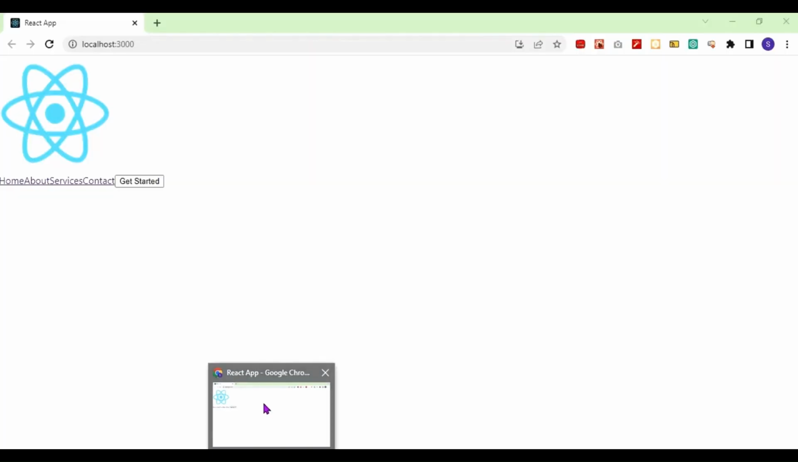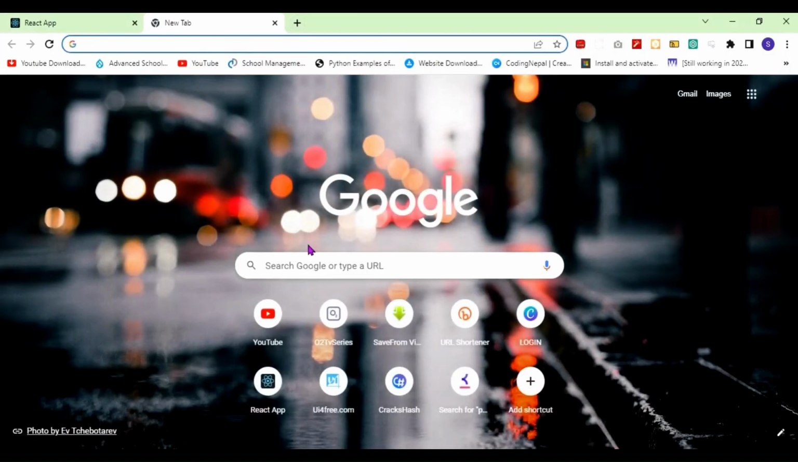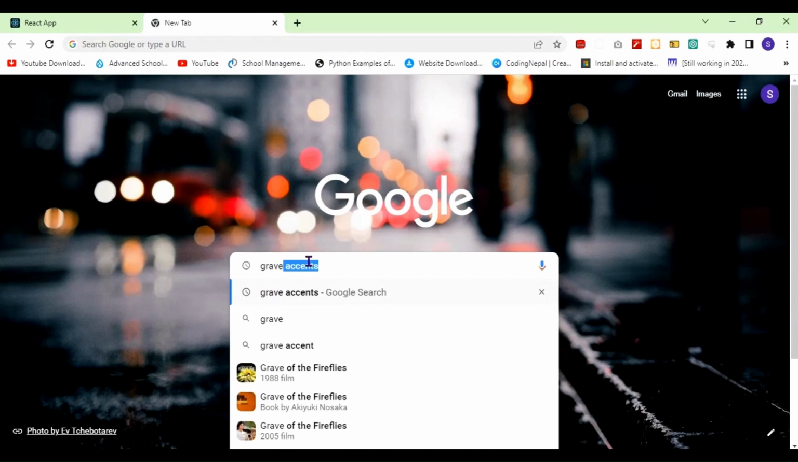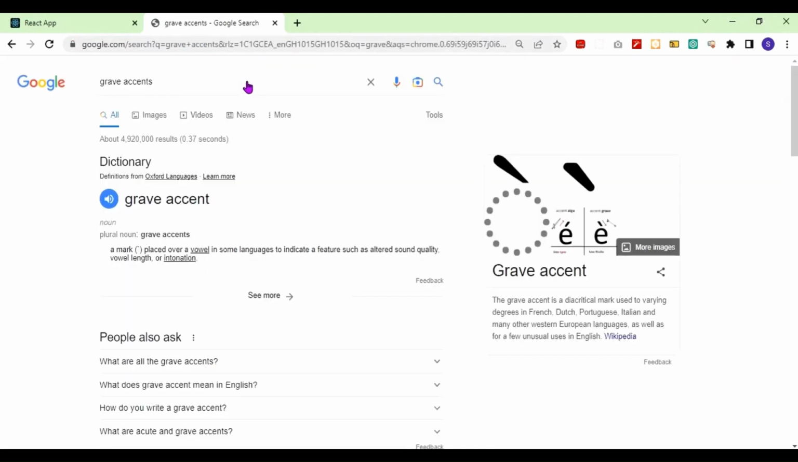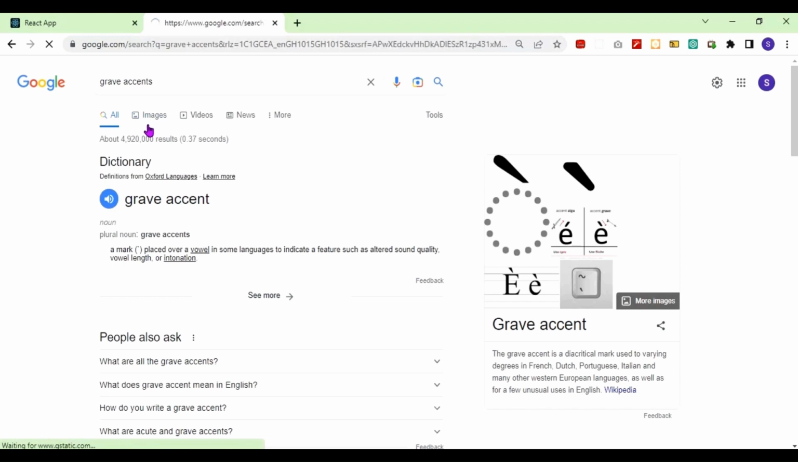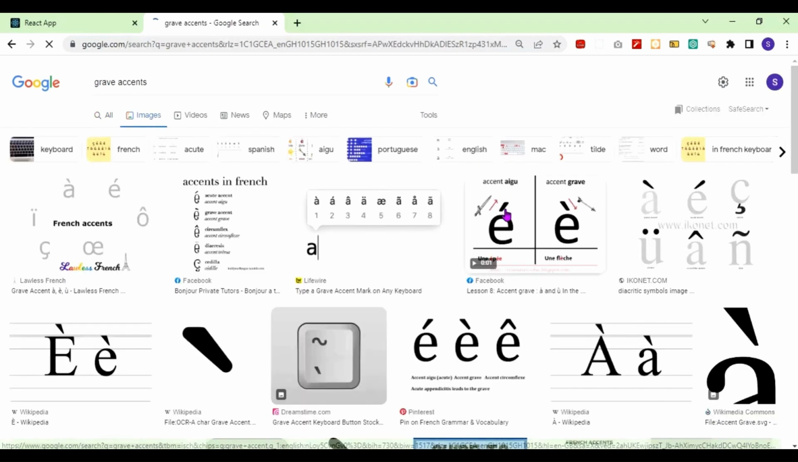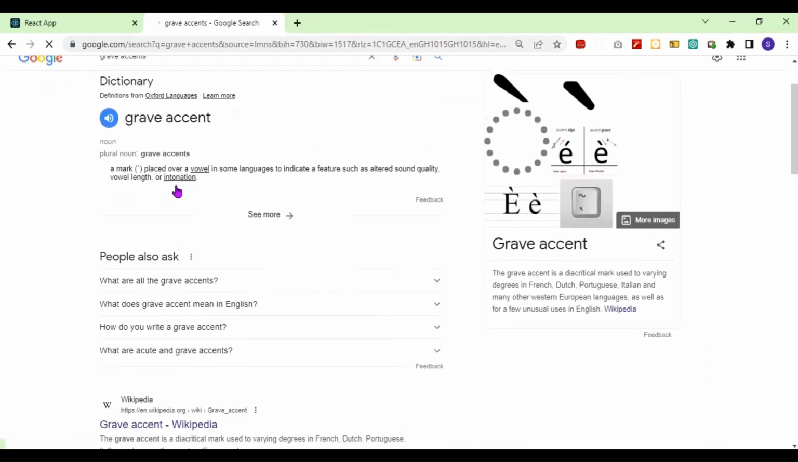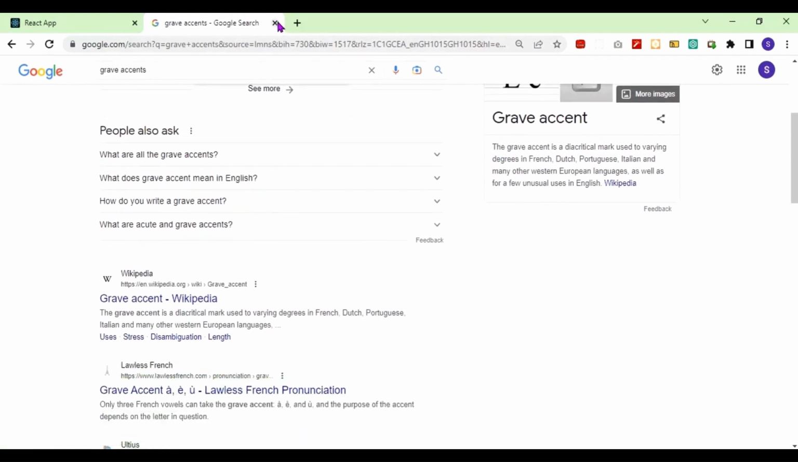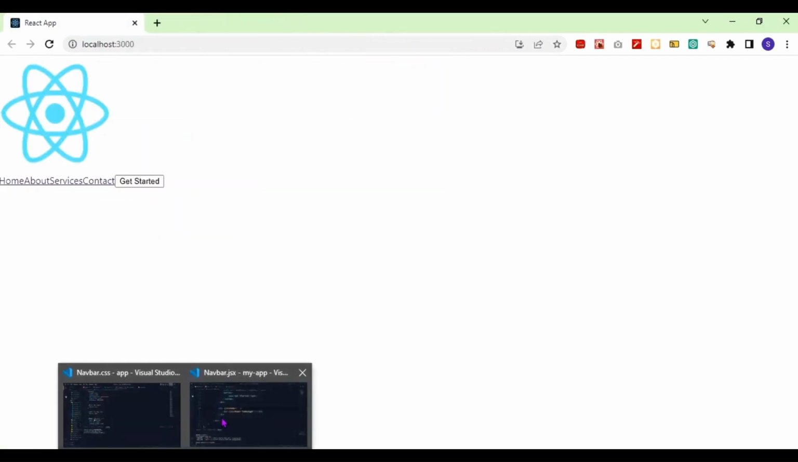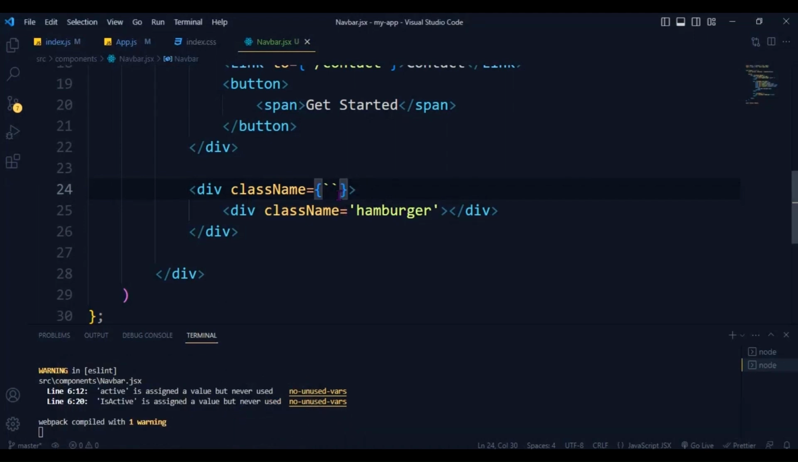So okay, when I go to Chrome, let's see if I can search what I'm talking about. Grave accents. Okay, let's go to images. So the code looks something like this. That's what I'm talking about, the grave accent. It's more like a single quote, but it's not a single quote. I just hope it doesn't confuse you. So inside the grave accent, I'm going to now write my nav items.